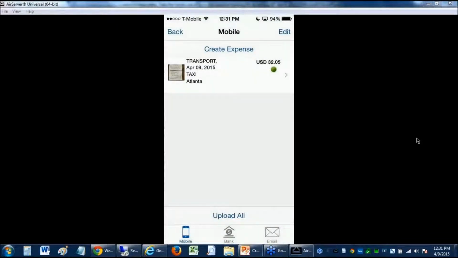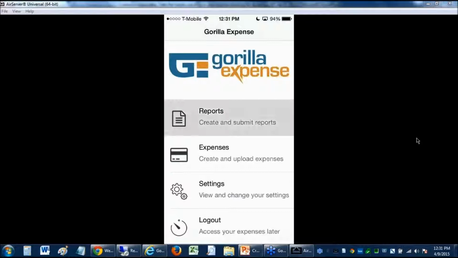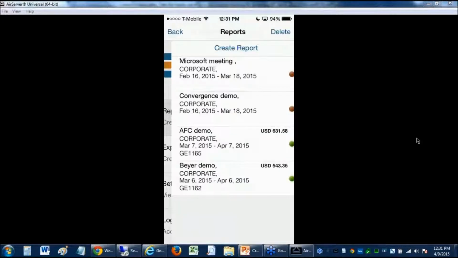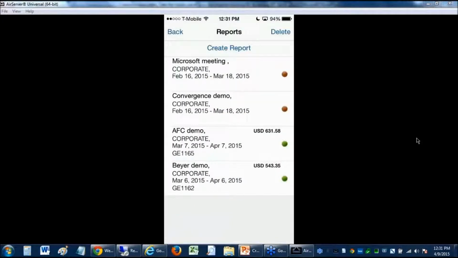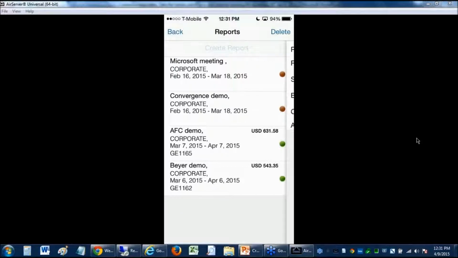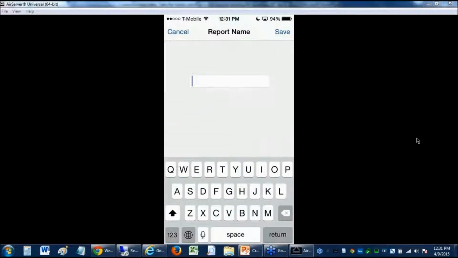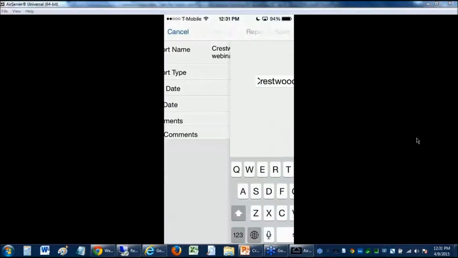So we have one mobile expense uploaded as well. So we got 3 expenses, 3 different flavors. So let's go to the back button. Let's go back to the home page. We'll click on reports now. And let's create a new expense report. So I'll click on create report. I'll give this report a name. Something pertinent. Click on save.